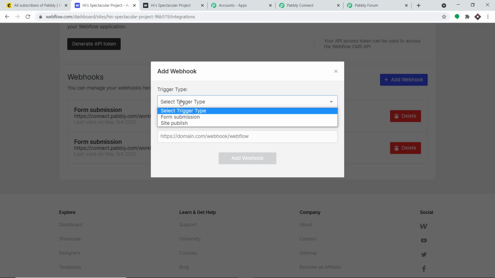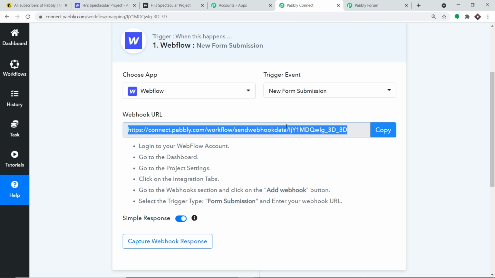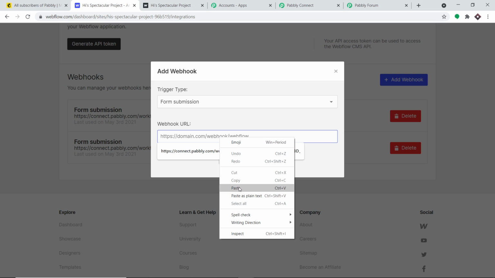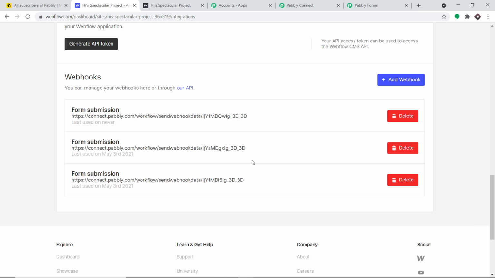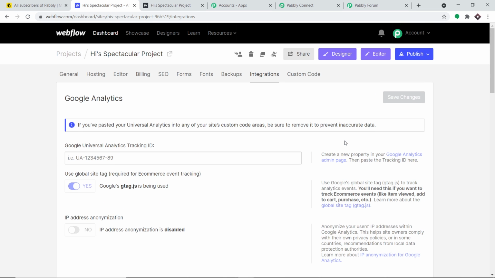Okay, and in the trigger type, how about we make it as form submission, because we want to send the data when a form is submitted. Now, basically the webhook URL means where do you want to send the form data. Now, I want to send using the webhook URL, so I'm just going to copy this and paste it here. Easy. Okay, let me just click on add webhook. So the webhook has been added. Excellent. So basically this means that we have integrated this form to Pabbly Connect.